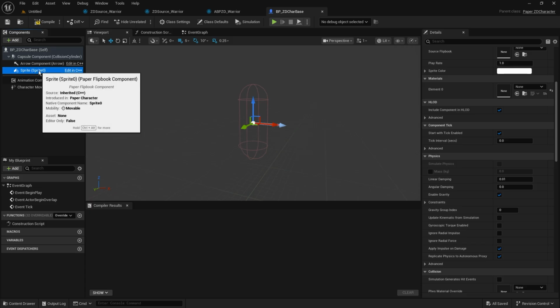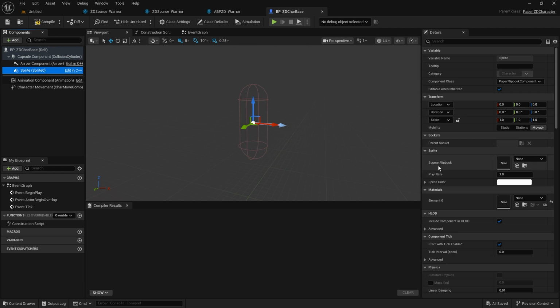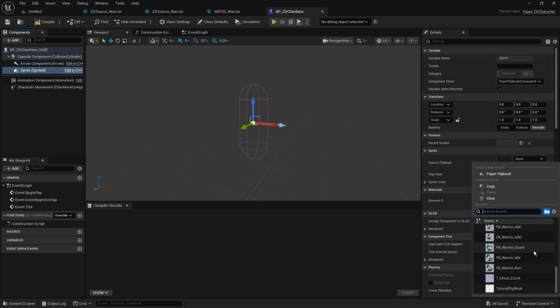You're not putting a static sprite into here. Instead, you can see it says source flipbook. What flipbook should I be using? And it only shows me flipbooks. So what I'm doing here is I'm actually just getting the warrior idle.